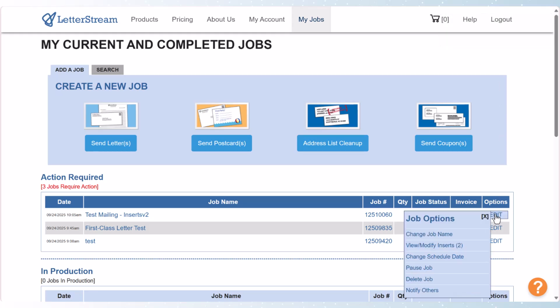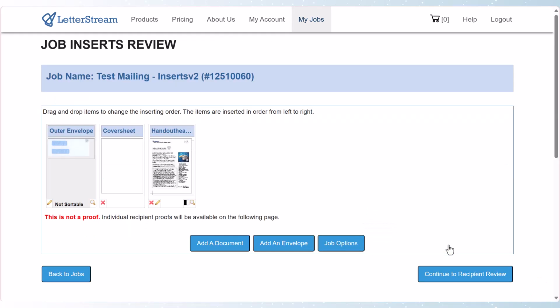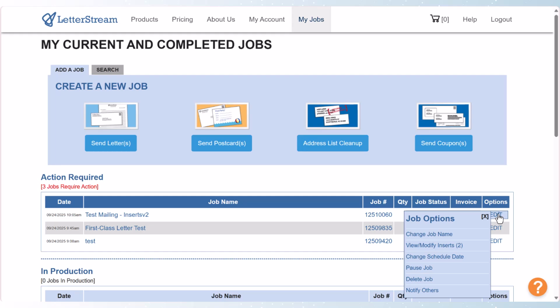Anytime you submit a change, you'll get an alert in the top right corner. Go back to Edit, and if you want to view or modify your inserts, you can click on that and it will take you inside your mailing where you can add a document or move your inserts around if needed. For now, we're going to go back to Jobs. We're going to click on Edit again.